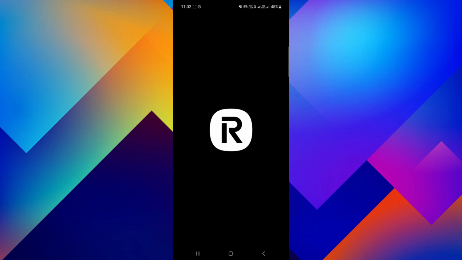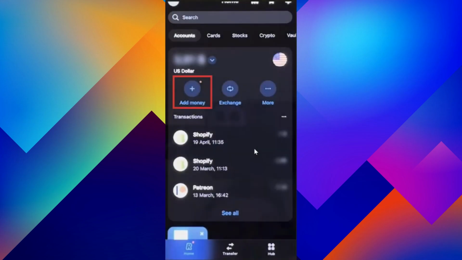Let's begin. First of all, open the Revolut app on your mobile phone and make sure you are logged in. Note that currently, there is no direct overdraft option on Revolut. However, you can get a loan through Revolut, which will work like an overdraft.